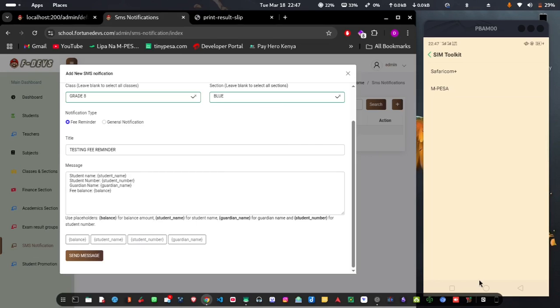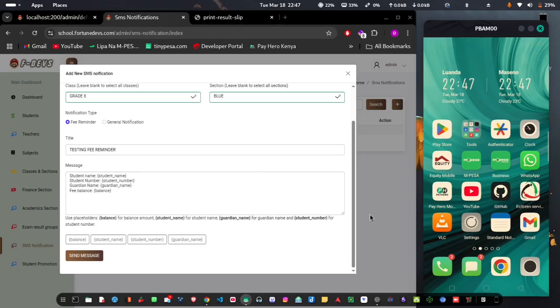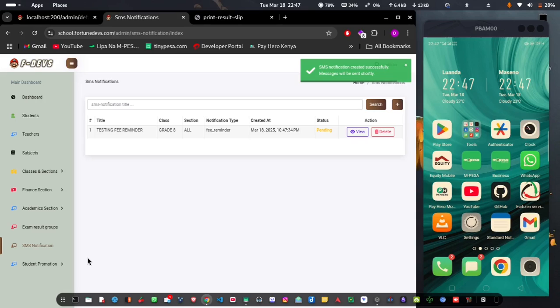Now we can see, let me just close this section. All the numbers here for all the guardians is just my number. You can just see all the messages that will be popping up in my phone. So I'll just send all the messages to all the grade 8 students. So if I click send, I have created a background job that is responsible for the triggering of the messaging.